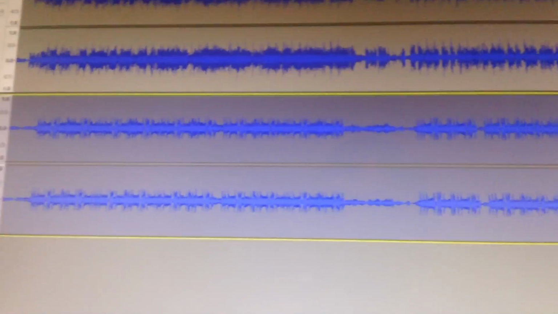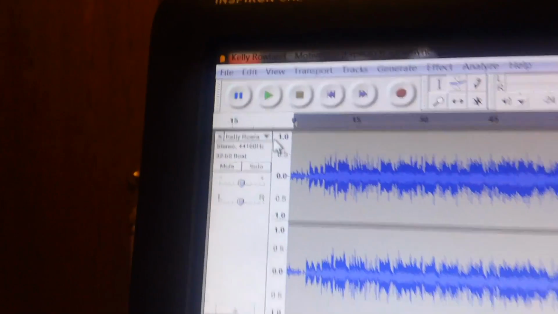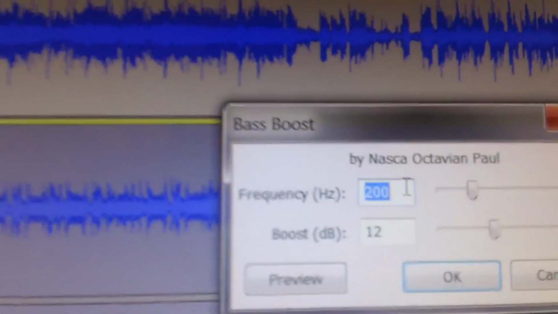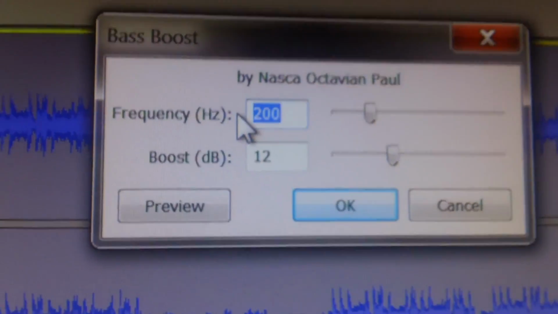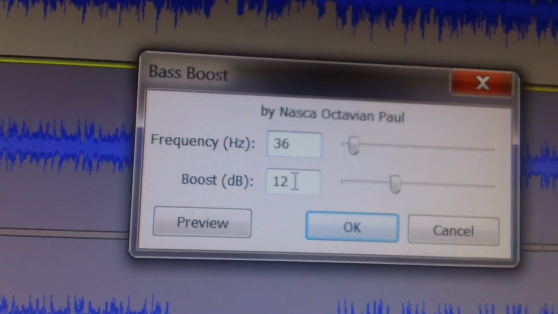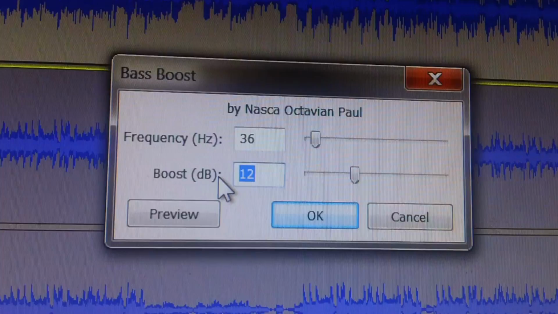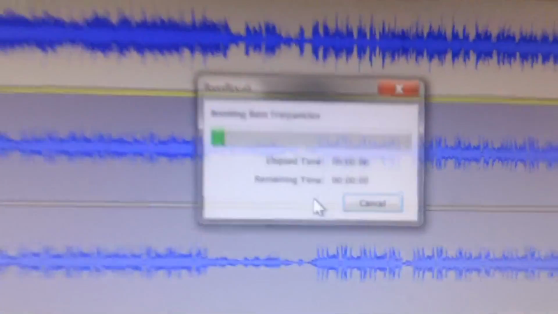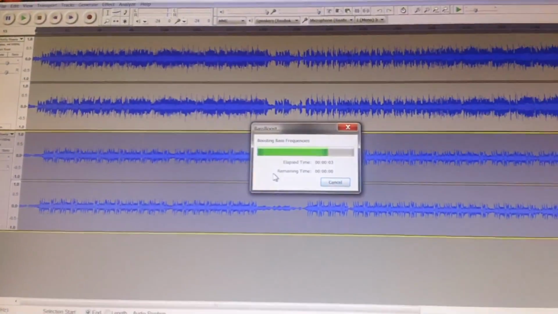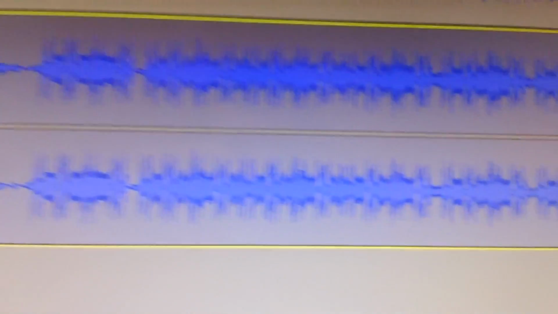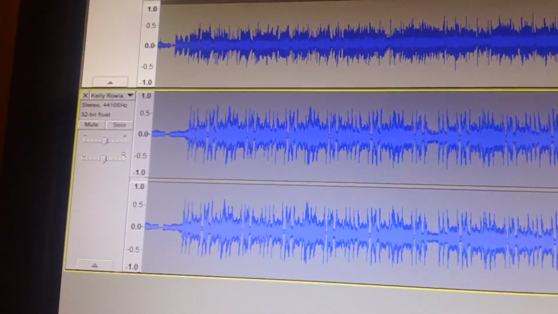So what I'm going to do is make sure the bottom one is highlighted. And I'm going to take this effect, and go to bass boost. And that one's pretty small, so I can put in the frequency that I want to boost, and 36 was the peak. So I can take 36, and maybe I'll try boosting at 12. Let's see what that does. And then it's gonna get a lot bigger. All right, so it's bigger, but I could even go more with it.